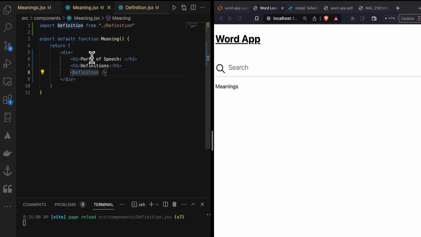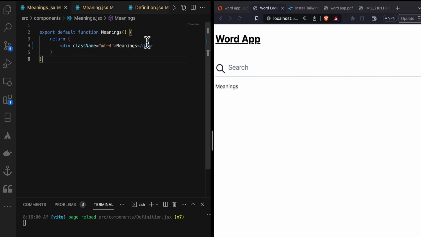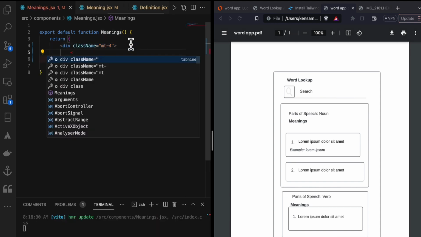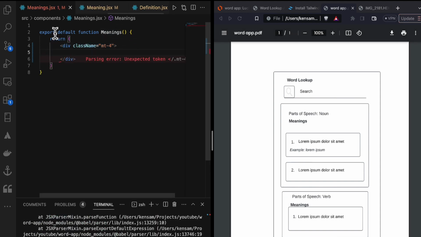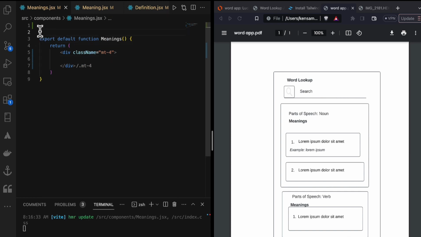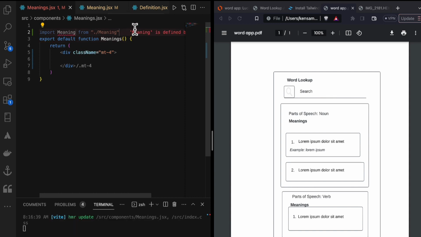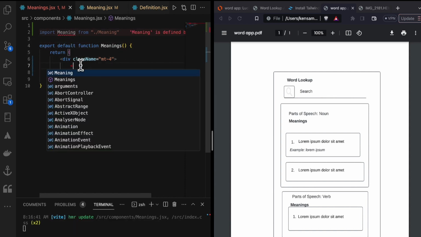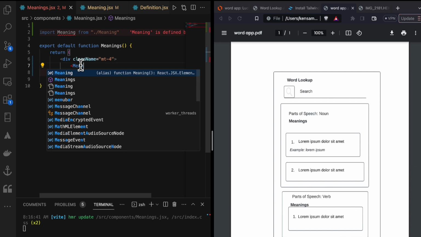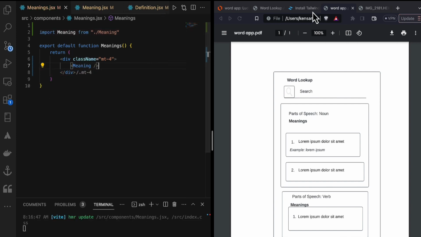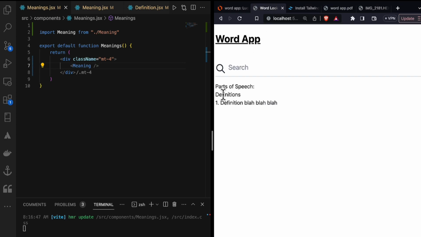What's going on? Meaning. Oh, yeah. Let's bring in meaning here. So meanings, and then we're going to have meaning. Let's put meaning here. So I'm going to import meaning. And then meaning. Okay, let's look at it. Okay, so we're going to have that.